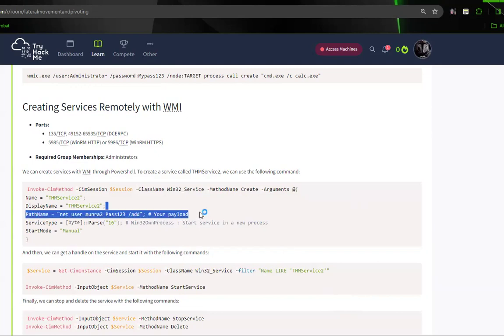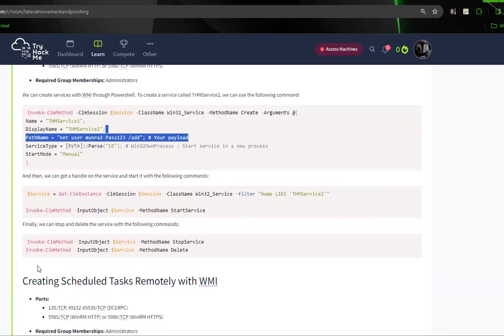Your payload looks like they want to create a new user. Start service, so then we start the service. Then after we get a handle on this service, we can start with the following commands. Then we start that service. Finally, we can stop the service and delete it with this command.